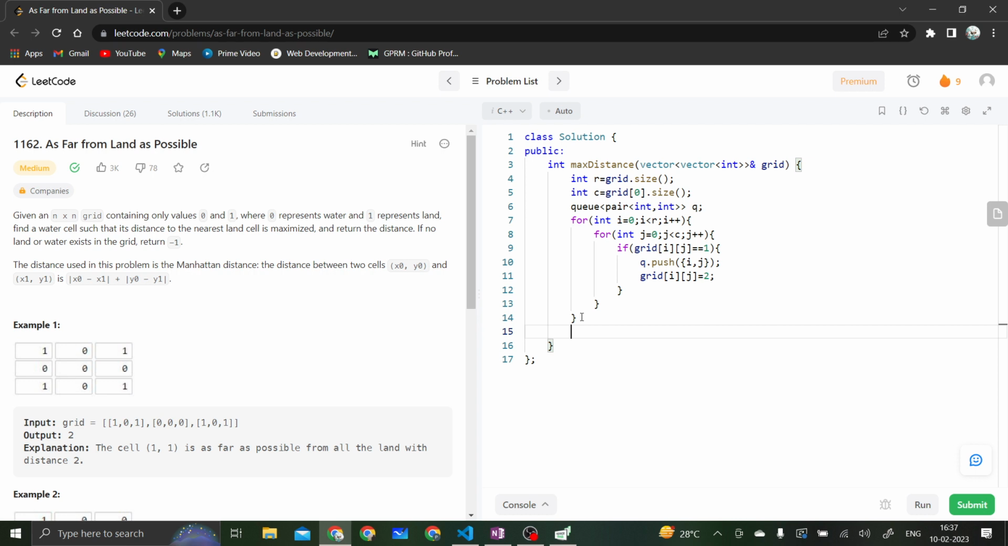After this, we will also have an edge case, that is when we have all ones or all zeros inside of this matrix. Then we have to return -1. Why? Because in that case we cannot find any distance between land and water, because we will have just water or just land inside of the grid.